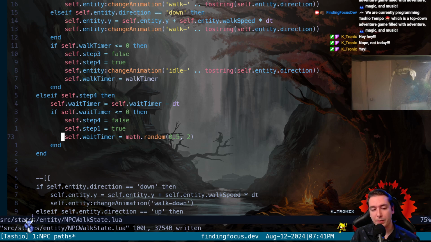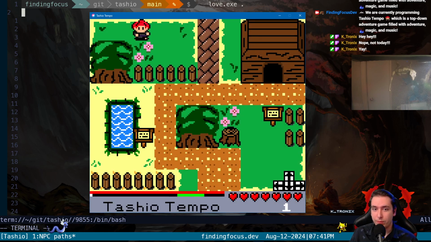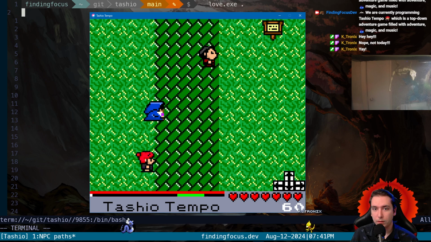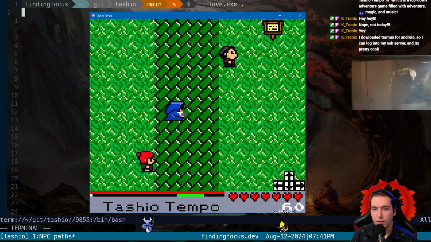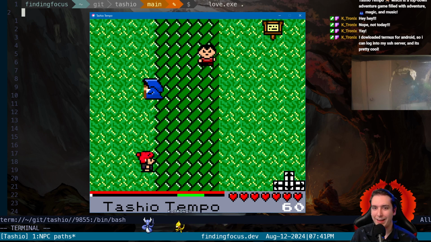Now, both of our NPCs are currently getting this NPCWalkState. So I'm thinking they'll be offset from one another now. Let's see. Wow, so even just that amount of difference, now I can't tell that they're both on the same AI path, right?